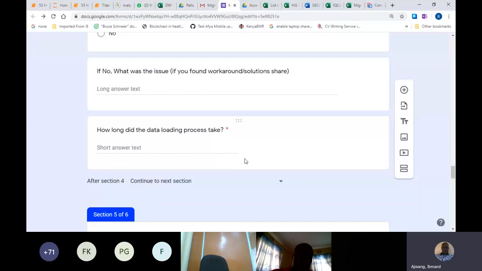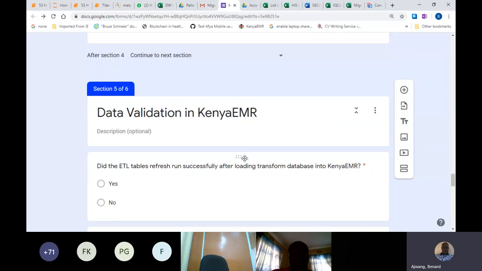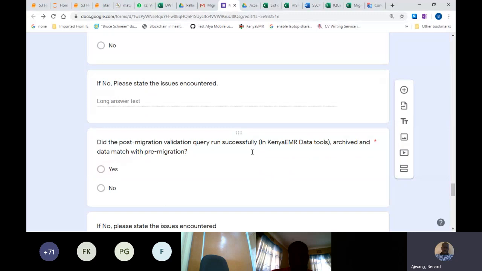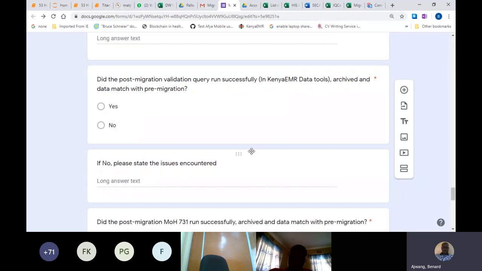In the second last step, we'd like you to just carry out the data validation in KenyaEMR. First step is to refresh the ETL tables. We expect that to run successfully. If not, again, let us know what are the issues. Also, we expect to run the post-migration validation queries from KenyaEMR data tools.